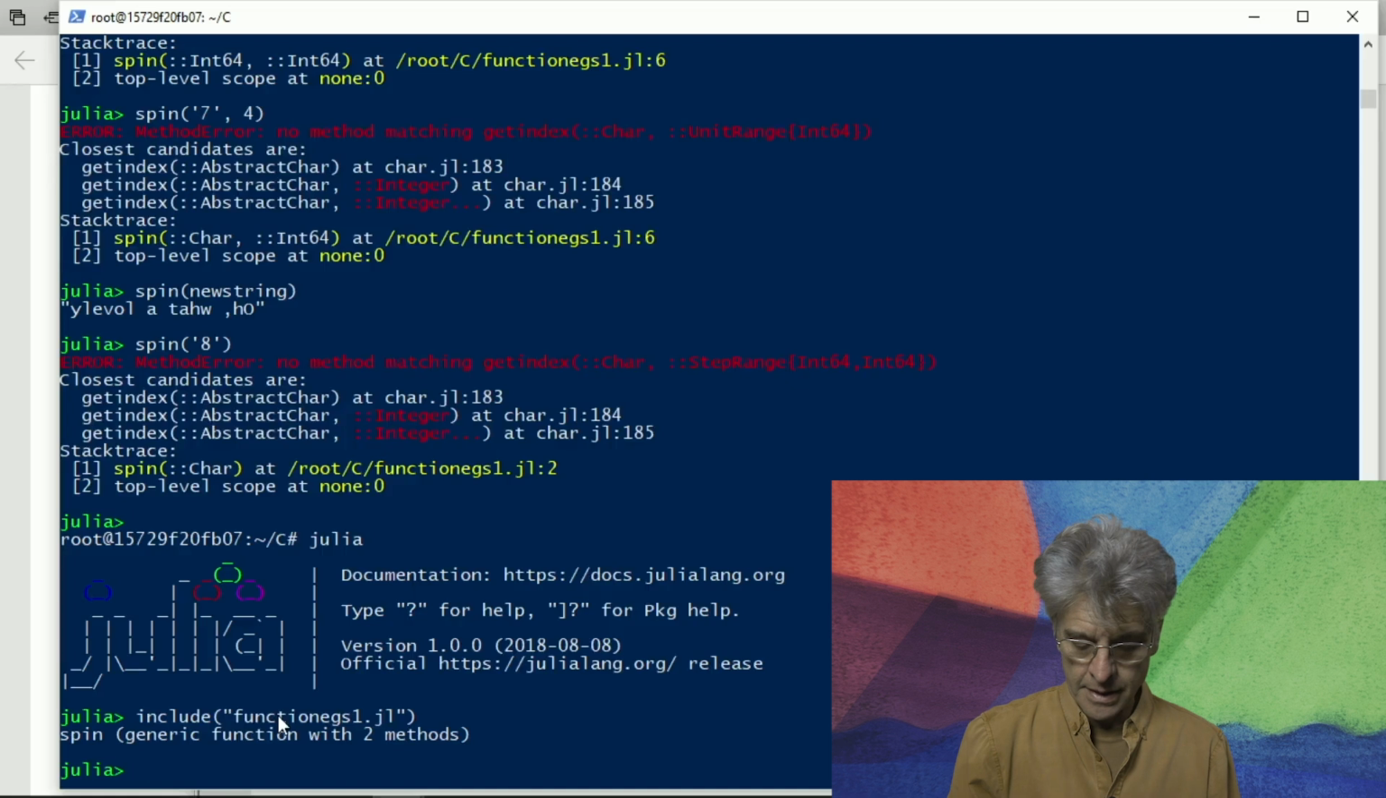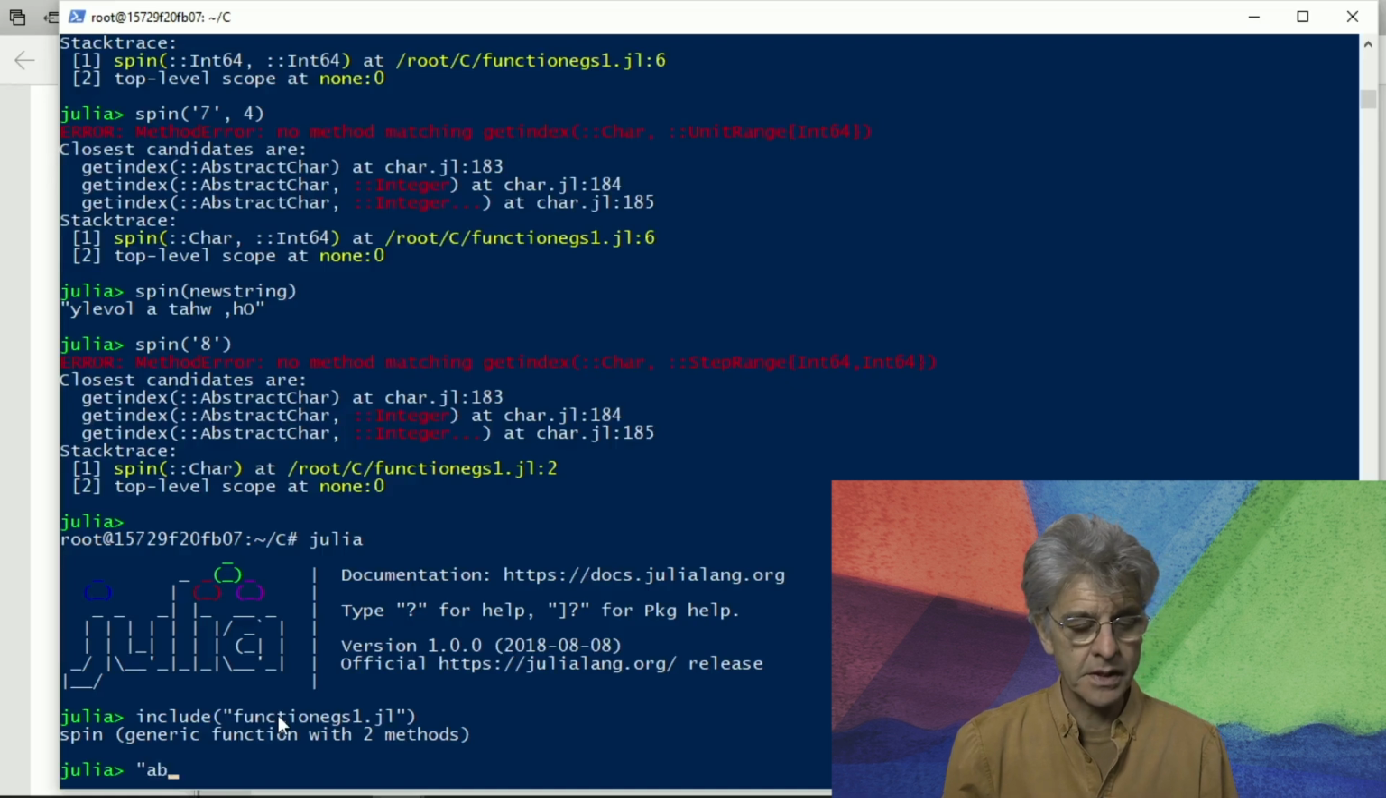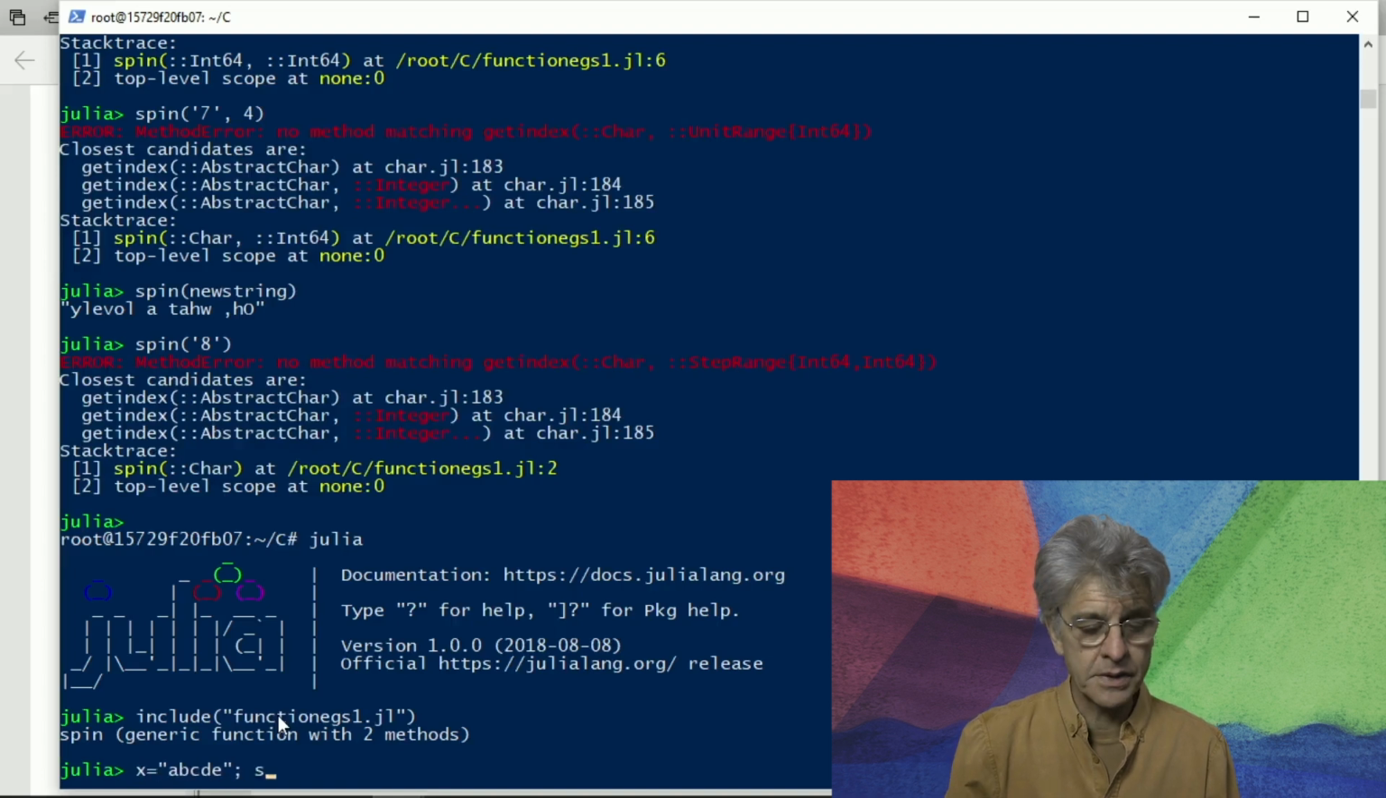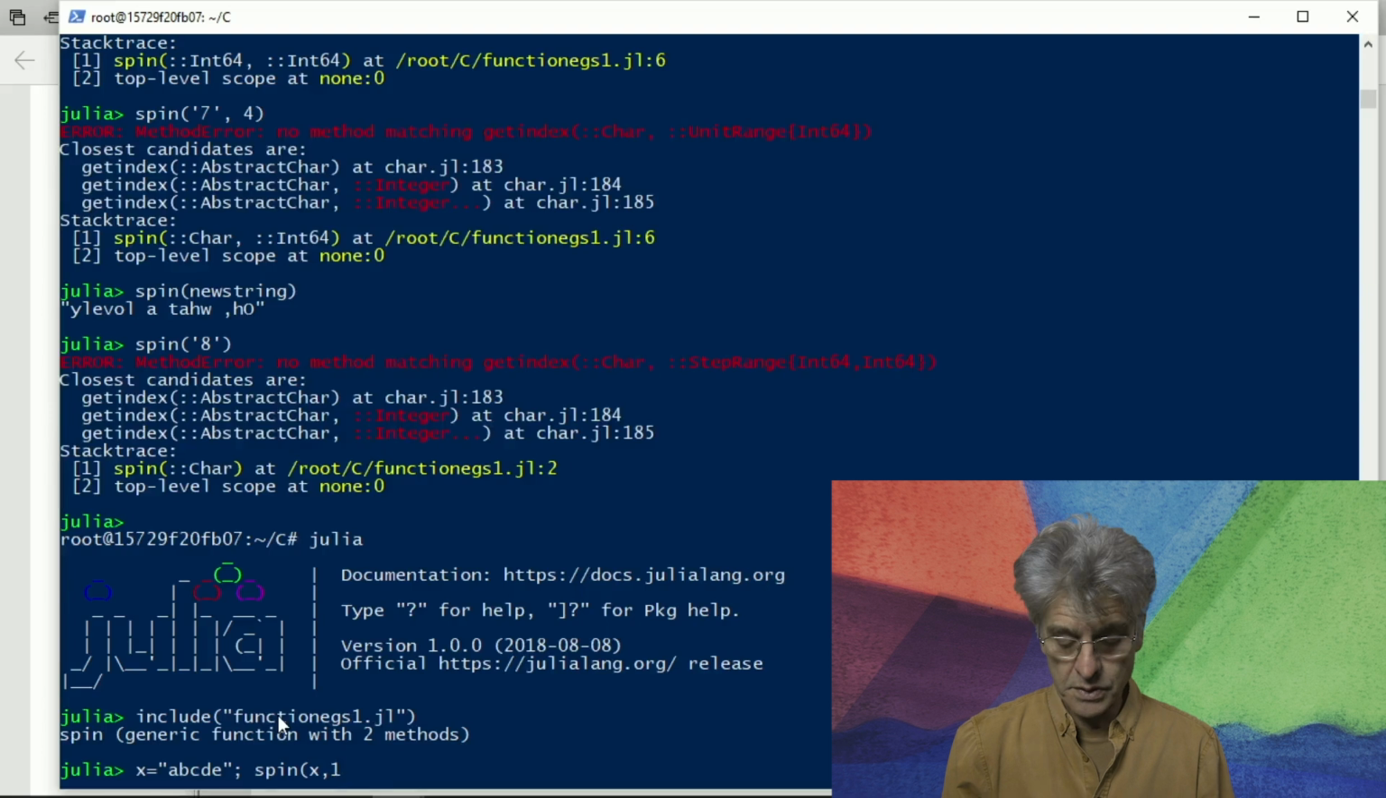So let's have a string that we know exactly what we're talking about. And we say x equals a, b, c, d, e. And we say spin x. And we leave the two ends unchanged and we spin the middle. So what we expect to see is that a and e are unchanged, and then B, C, D is spun.